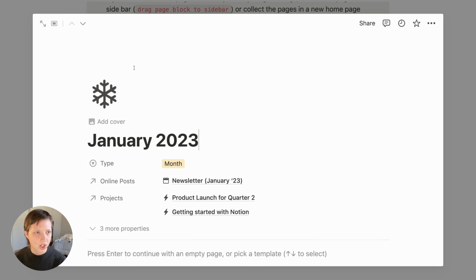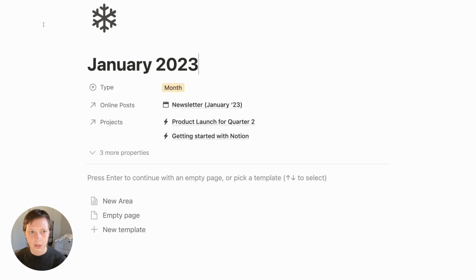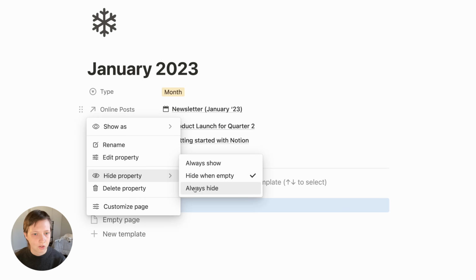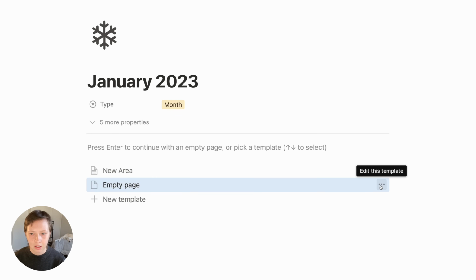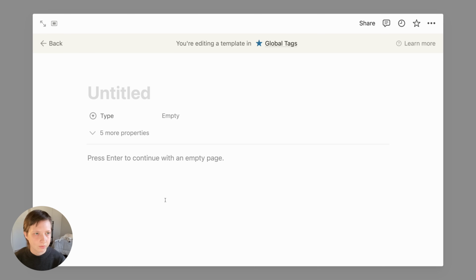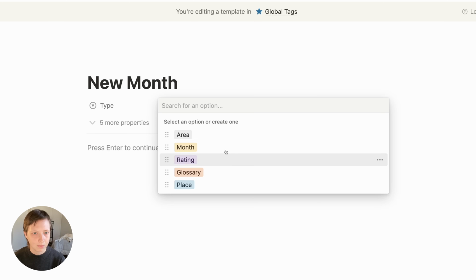Okay, so let's go into January and open this up as a page and kind of do the same thing that we did with the areas. We're going to create a months template. First in online posts, backlink, select, hide, always hide, and again, do the same thing with projects. And what I can do is add a new template via the body of the page here. And open this up as a page as well. Call this new month. Type month.